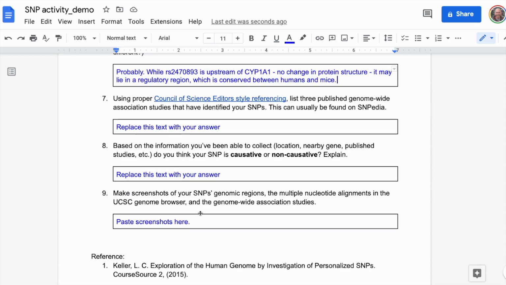The next question is to list published genome-wide association studies for your SNP. And to do that, we're going to go back to SNPpedia. Now, there's a link here for the proper format for references. I'm not going to click on that. You can click on it if you want, but I'm going to show you something that's a little bit simpler than going by that particular style.